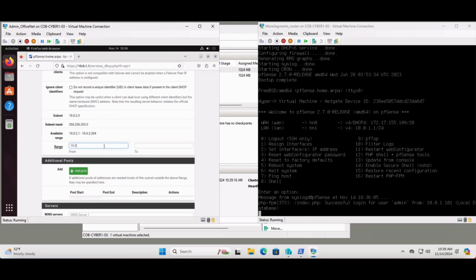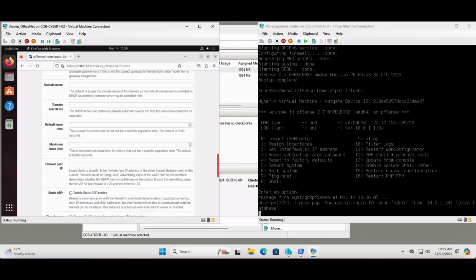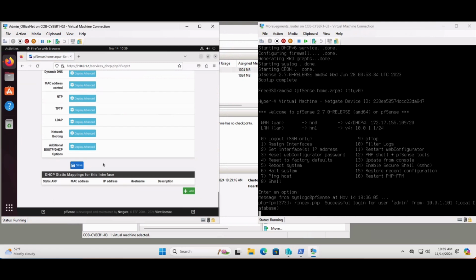10.0.2.3 to 10.0.2.99. Once you have it, click the Save button.